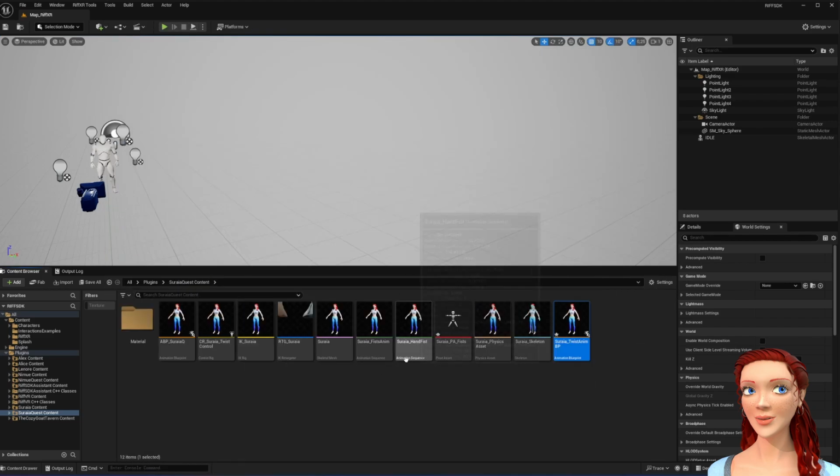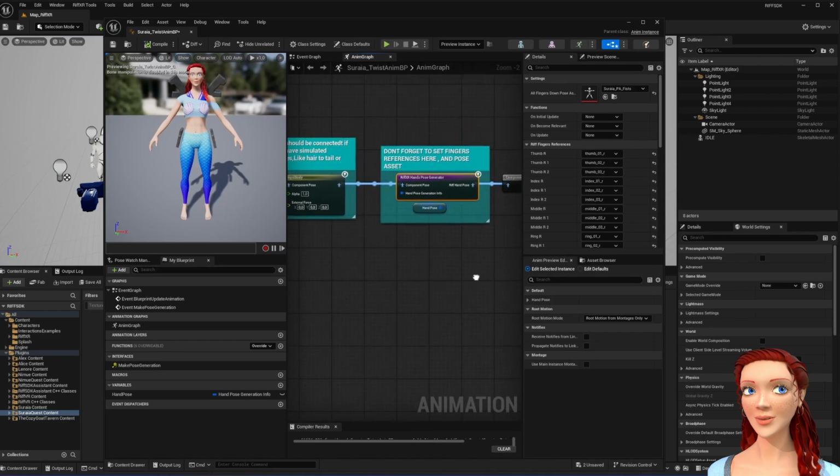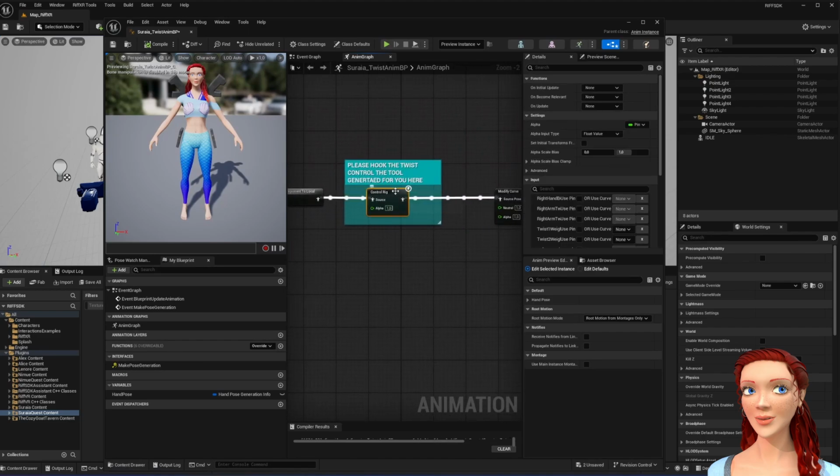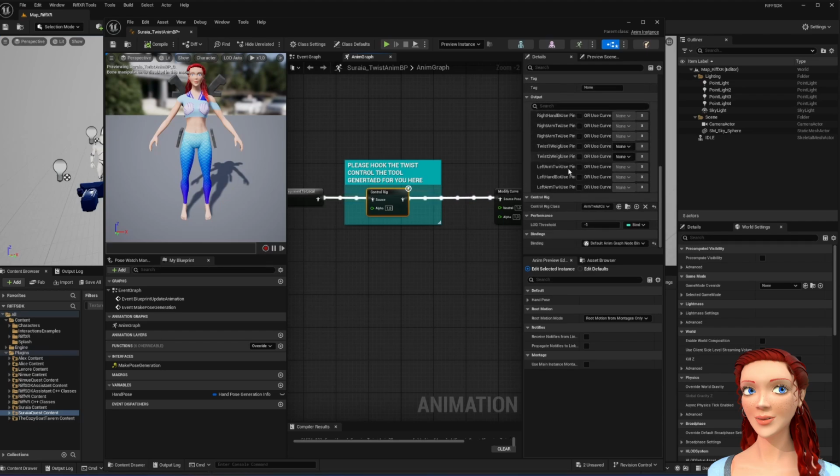Let me just quickly check if I used the right one. It was fist anim, right? Okay. So we will move on. Here we have the control rig. This one is a little bit trickier because I have tried a lot of things to get it working and it just didn't.